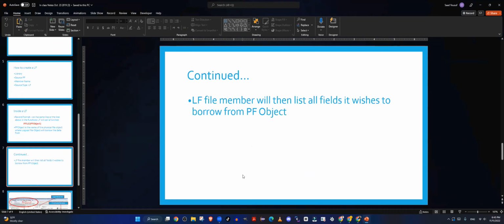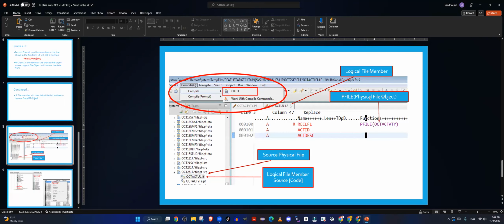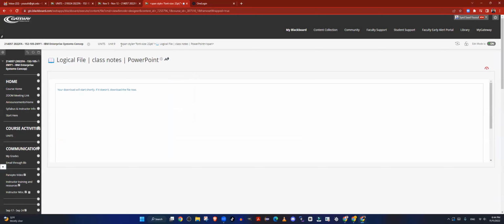But again, logical files, just like physical files, need libraries, source physical file. They're created as a member with a source type LF. Then you have to make sure that when you're creating a logical file in the record format, you are saying, you know what, I want to borrow the data and fields from so-and-so physical file. That physical file must be compiled already, and you just list its name and then you list the fields. That's about it. And the logical files in your data explorer are placed under views, not under tables. So that was some basic information we talked about last week.